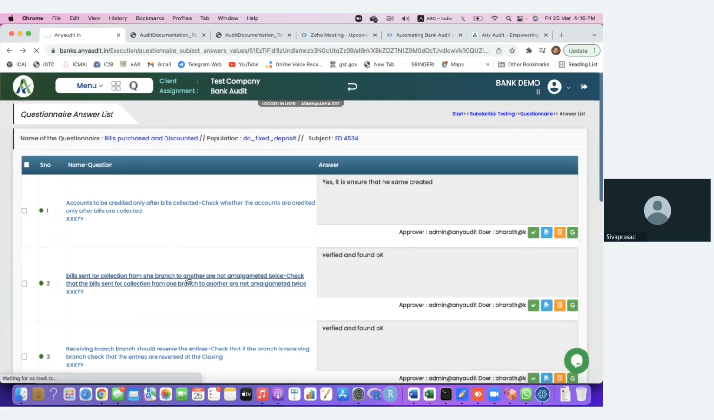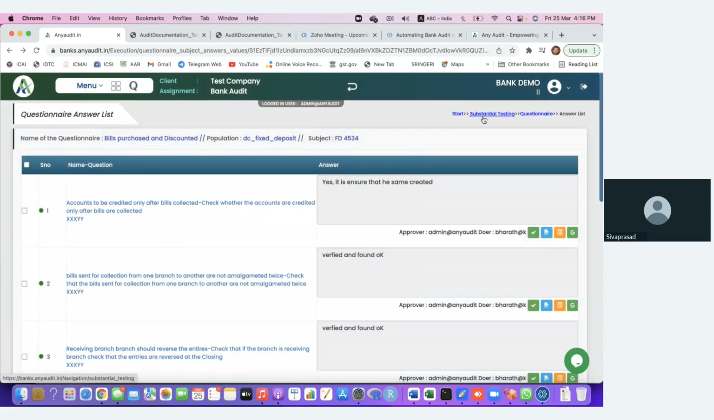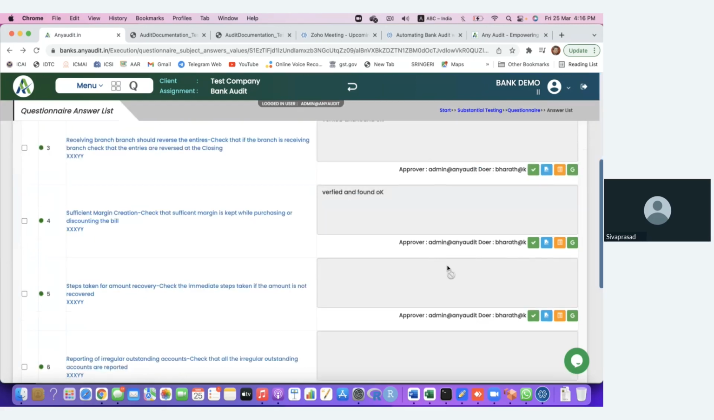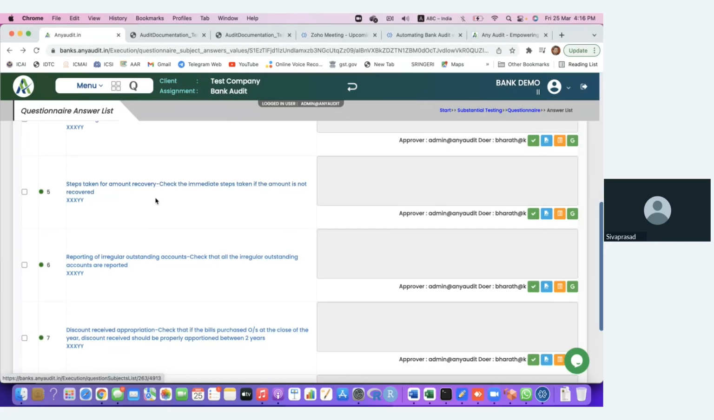So that's it. This becomes my substantial testing. Similarly, I can have my substantial testing done for anything else. Now, a very important point. Check the immediate steps taken if the amount is not recovered. There is a question like this, and I have recorded my answer also. While I recorded my answer, I felt that it needs to be put into my LFR. What to do? It needs to be put into LFR.